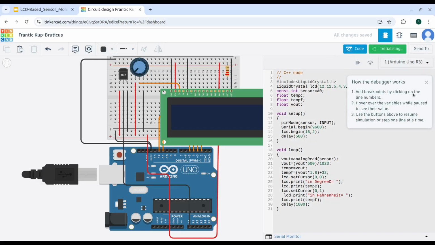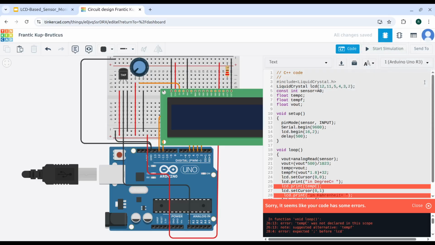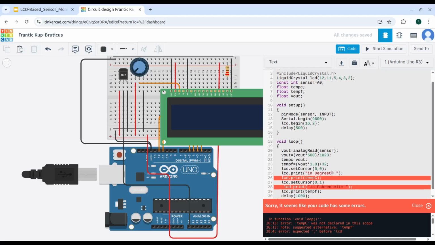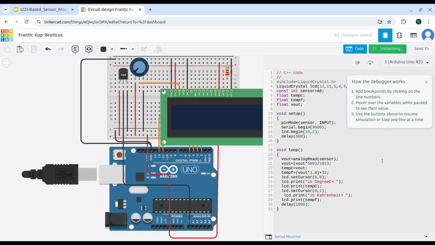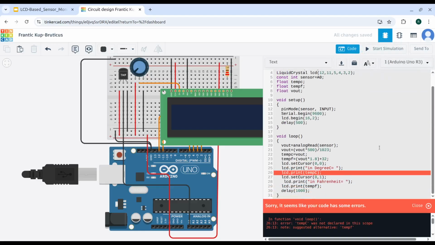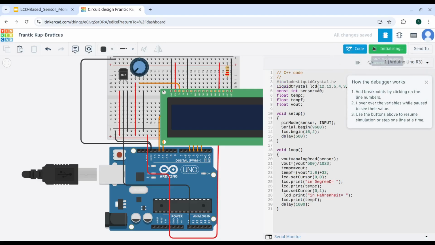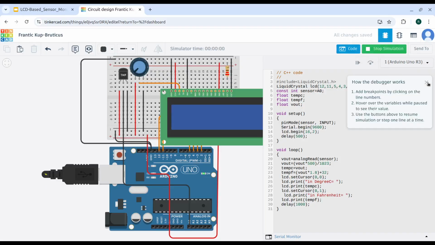Now start simulation. Let's check for any error. So tempC was not declared in this scope. Yeah, one is this one. Tempc is not declared in this scope. Suggested alternative: tempF. Why? Because here I wrote a small letter c, but here a capital letter. So this is case sensitive, isn't it?